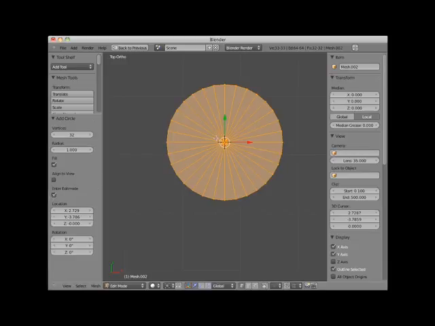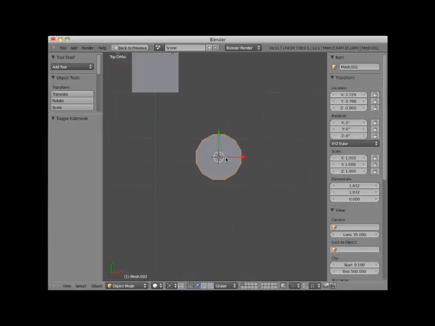Note that the face is actually a series of pie-shaped faces, in this case 32. You could change the number of faces by changing the vertices number in the Add Circle controls. Here I will change it to 12. I'll tab back into Object mode and delete the circle and the grid mesh objects.